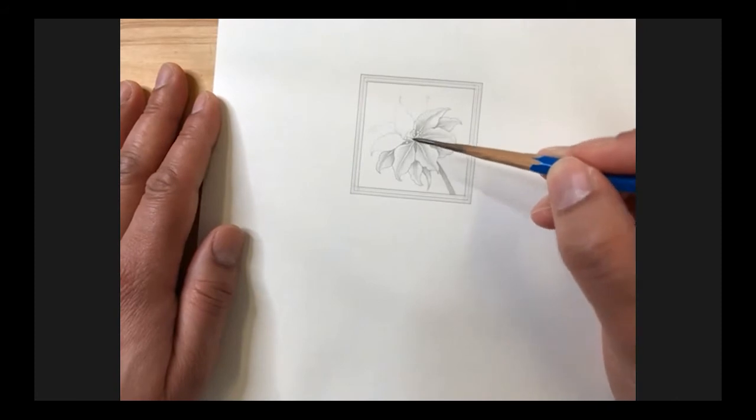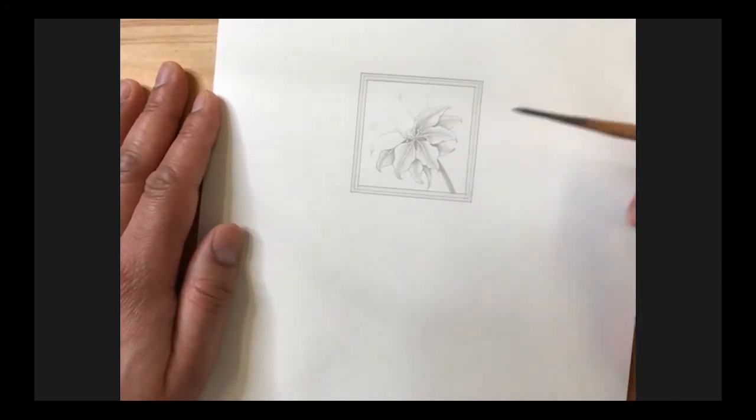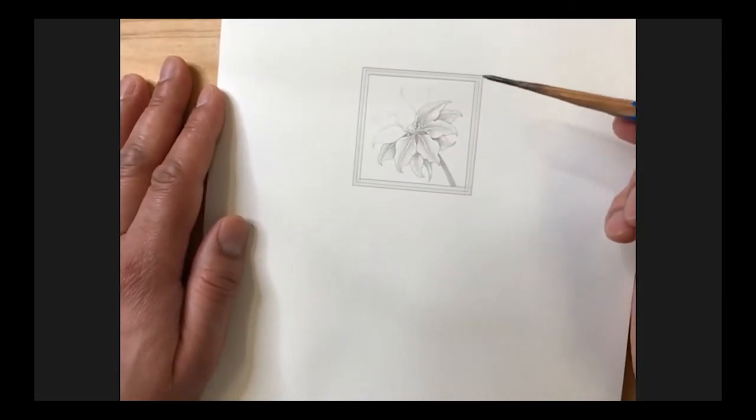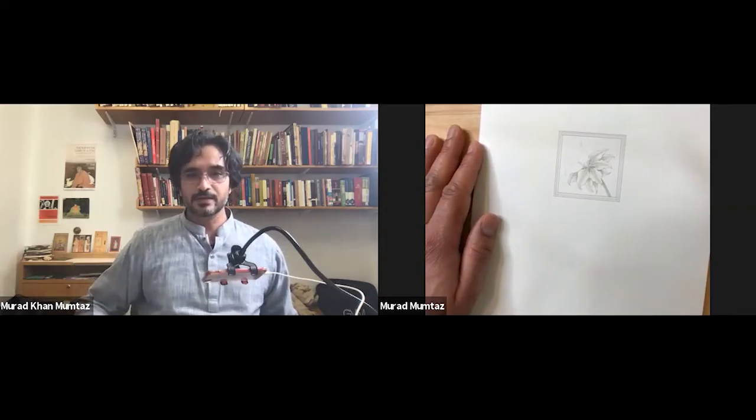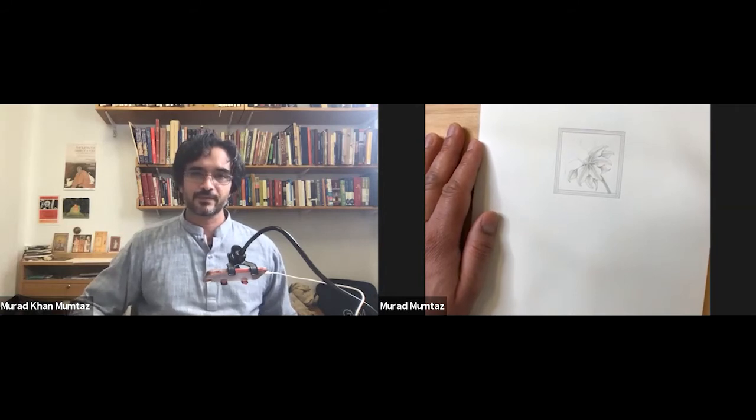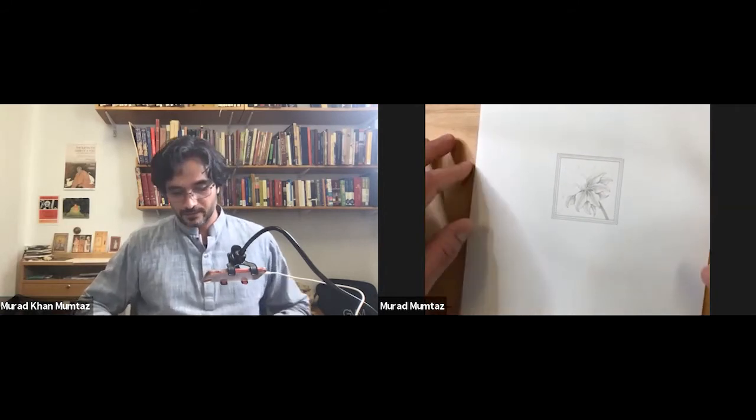That's how you start slowly building up the whole painting. And then maybe we can move to the next one, if you, Liz, if you want to talk about.